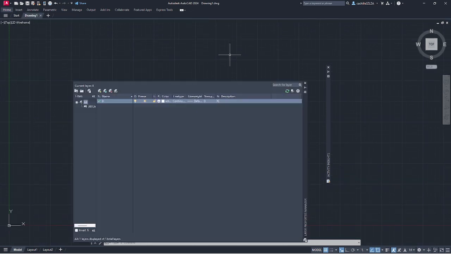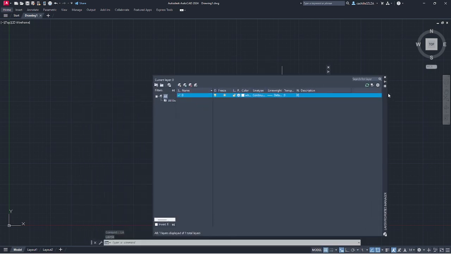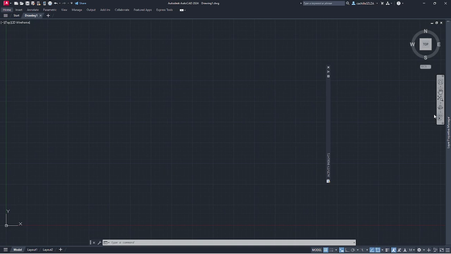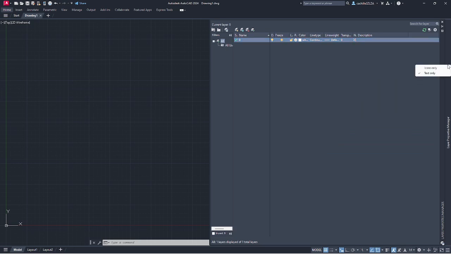Arrange the palettes in the drawing area by docking and auto-hiding them. Open the Layers Property Manager and anchor it to the right. Right-click in the title bar of the Layer Properties Manager and select Icons Only.